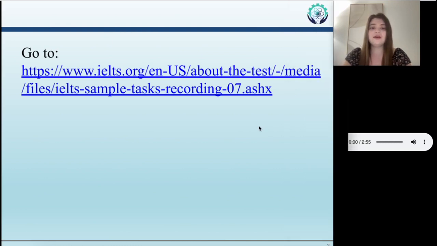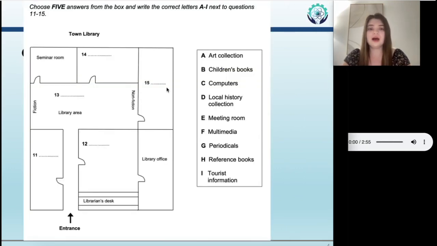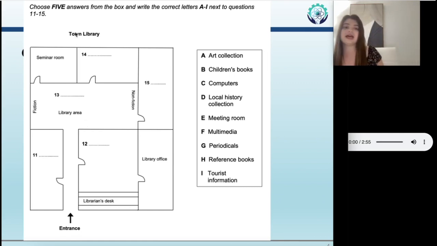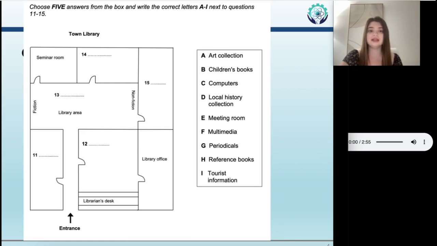Okay, all right, so let's move on to just taking a look at what kind of questions we're going to have to answer before we even get into listening. Here it says choose 5 answers from the box and write the correct letters A to I next to the questions 11 to 15. Right, so clearly there's 9 answers, there's only 5 spots, so most of these are not going to be used. And it looks like this is a map of the town library. So this time we have to fill in the map according to what is said.